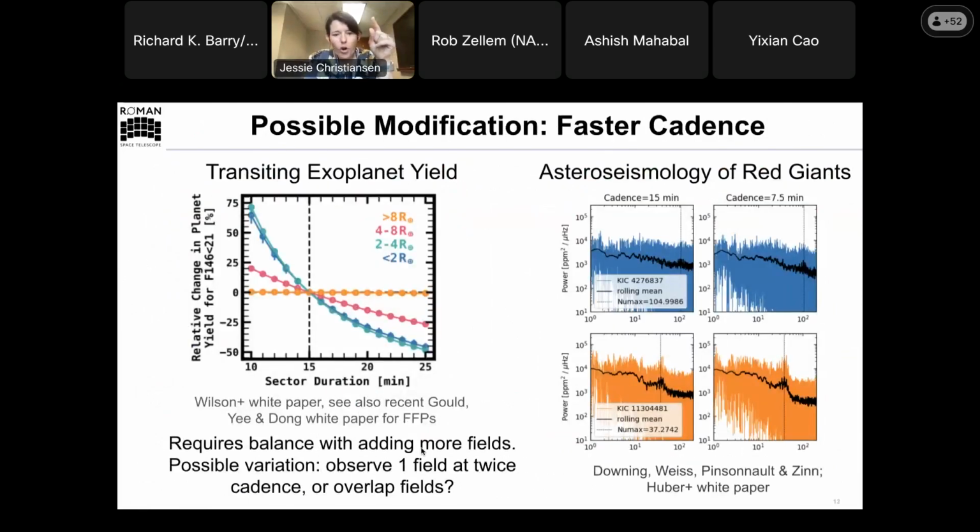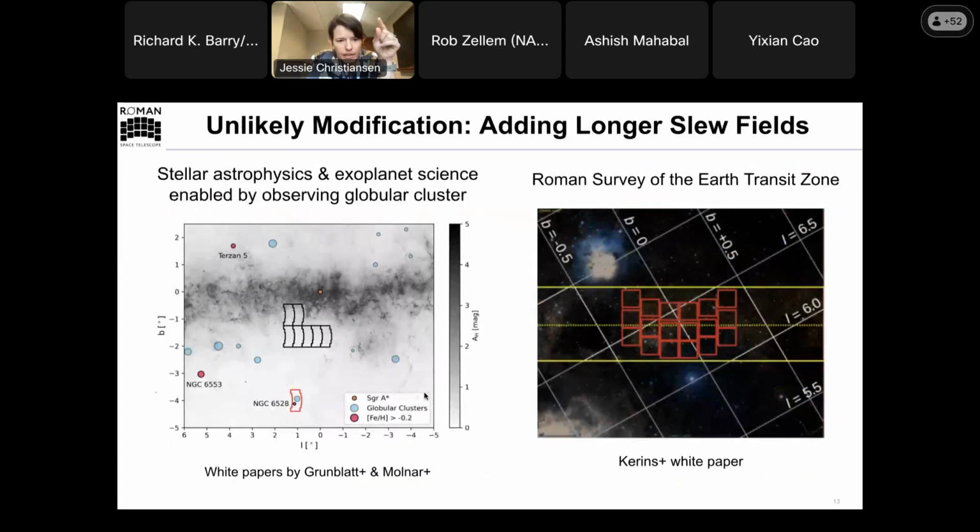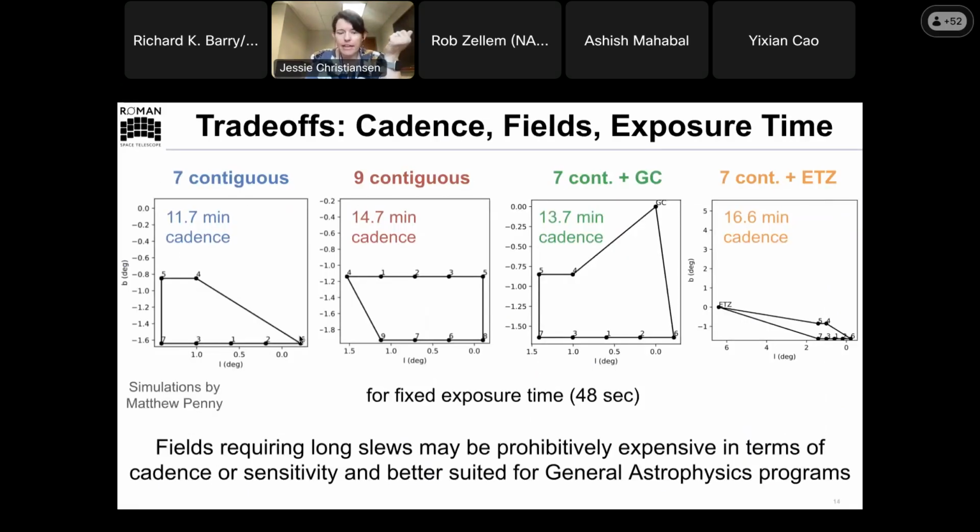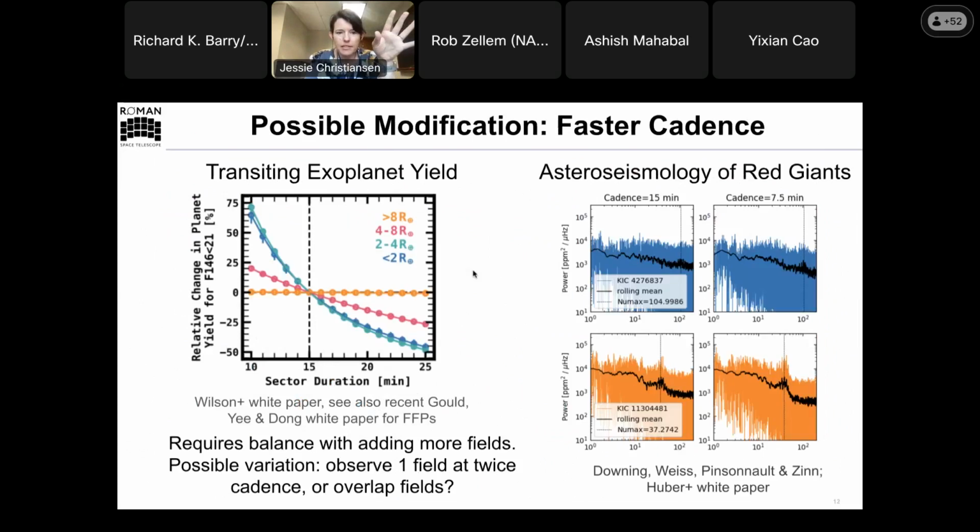Or there's this idea of overlapping fields. So if you took these 2 fields and moved them down this much, then this part would be sampled at twice the cadence. So that's another possibility, right? How do we set up these fields so that we can increase the cadence without necessarily giving up fields? We don't want to give up fields because we need to be able to hit the number of microlensing events we need for our requirements. So this is the tension.